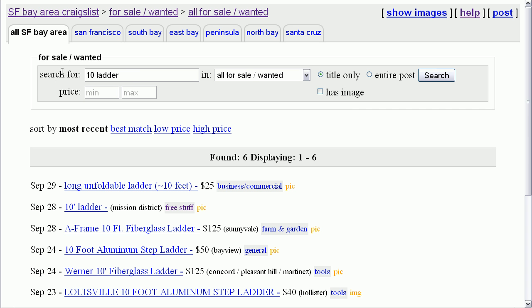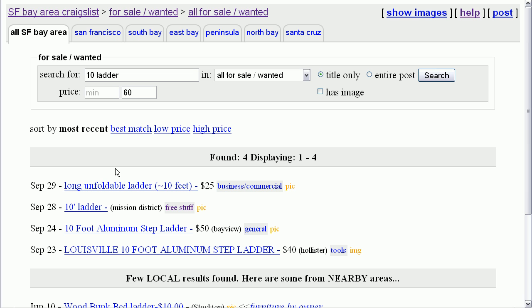So you want to be careful with what you put in the search box. And the price is pretty self-explanatory. You put a minimum price that you want to pay for the product, and a max price. So I could say I'll pay between $0, anything above 0, and a maximum of, let's say, 60. You hit enter and you see more search results.